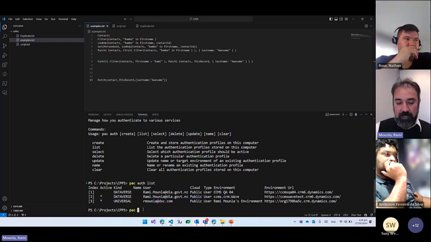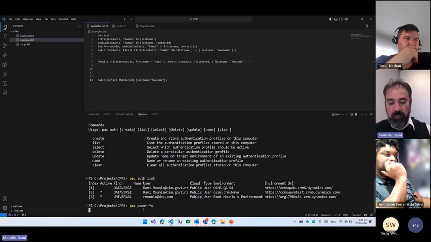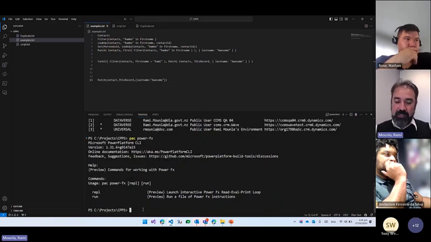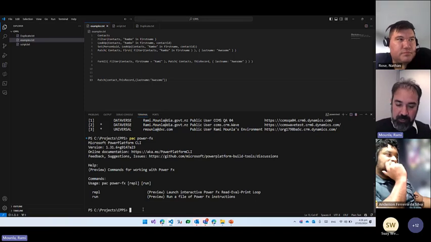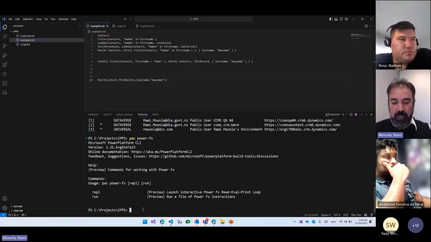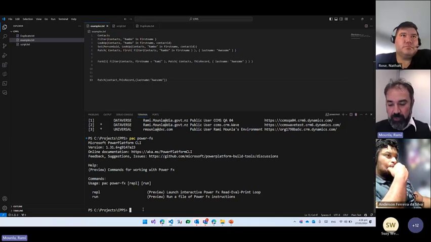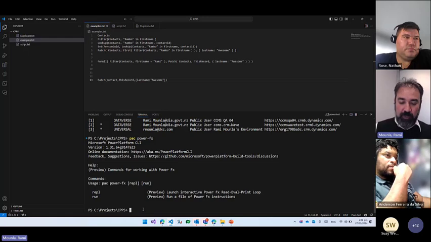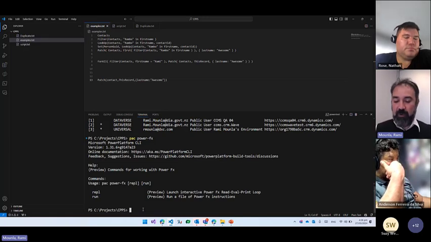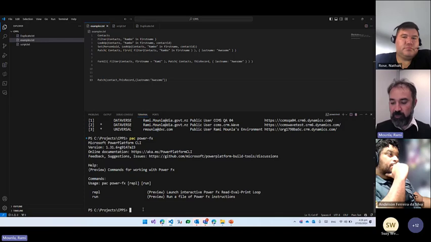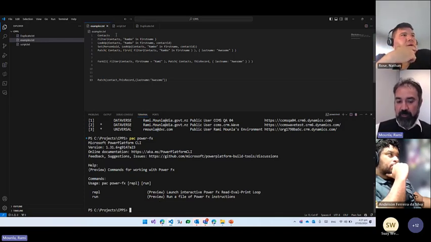So now that you've got that, let's have a look at the commands under PAC Power FX. Straight away it's going to tell you there are two things that you can do. You can either do REPL, which is a live interpreter. REPL stands for read, evaluate, print, and loop. So this is an interpreter that will start and say, all right, give me a Power FX command. I'll execute it for you and give you the responses back. I've got a cheat sheet at the top here where I'll copy and paste some of those and show you how you can interact with REPL.